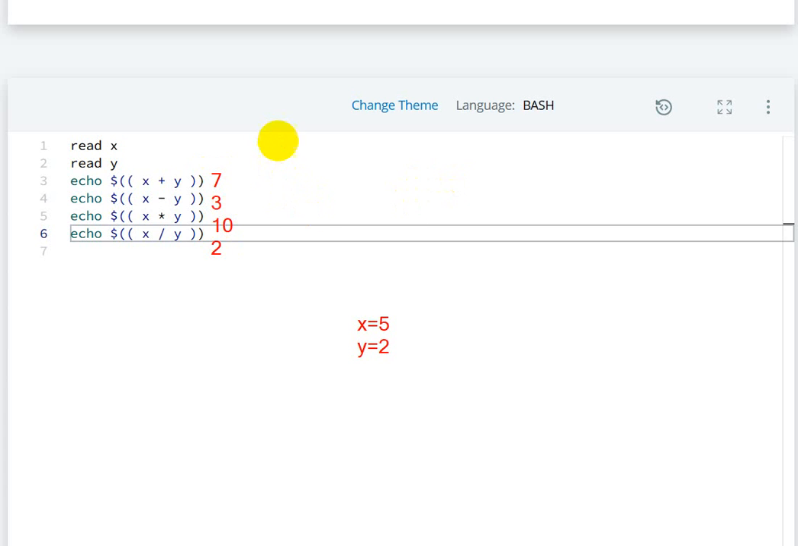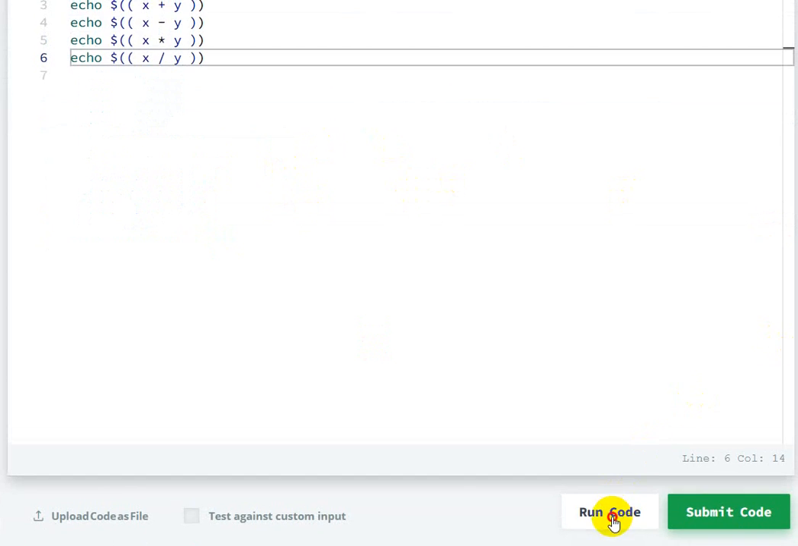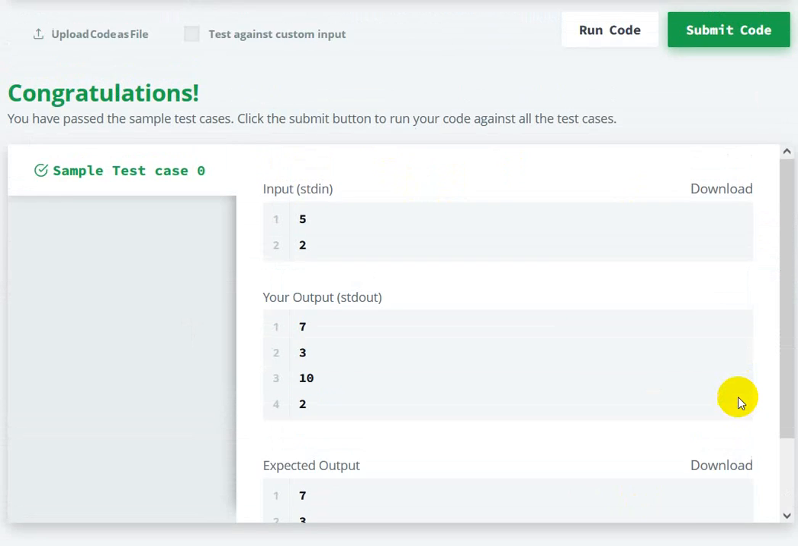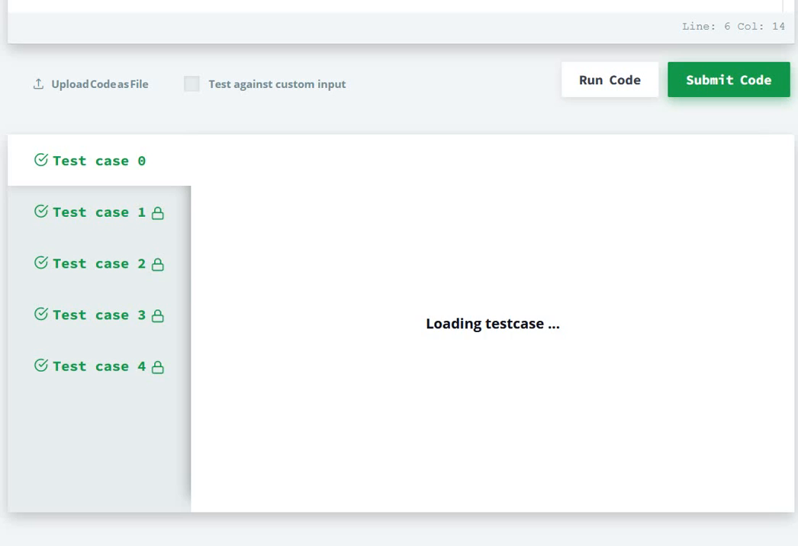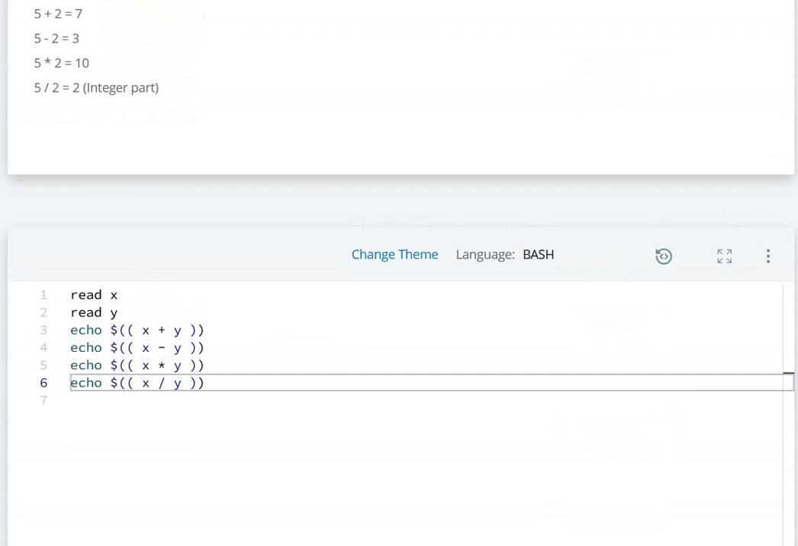So let us run this code and let us see. Run the code. So here you can see test case 0 is passed successfully, submit the code. So all the 4 test cases are passed successfully. So this is the way we can solve this question.